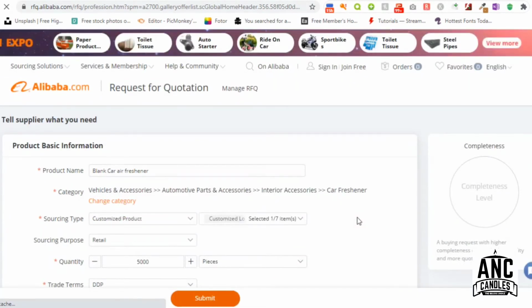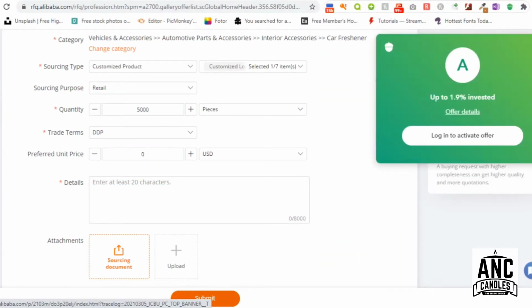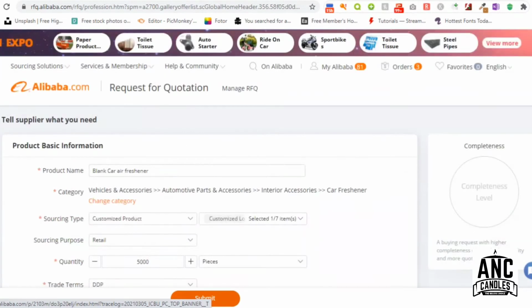As soon as you click on that and you send it, as you hit submit, you will have suppliers chasing you, you will have suppliers contacting you and giving you their best prices. Okay. All right. But first, you have to fill this. So it says blank car air freshener. We already have this. And the category is saying vehicles, accessories, automotive parts and accessories, interior accessories, and car freshener. So this is the category you want to be in.